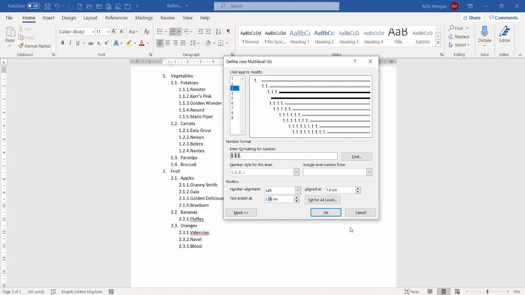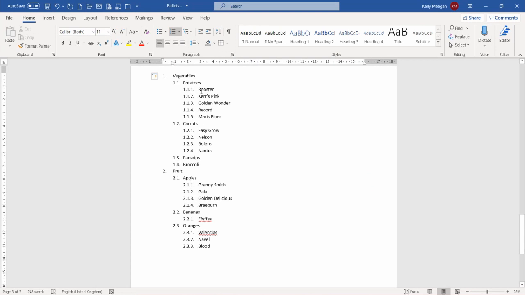It's very easy to come back in and change it. If I think it's too much or too little, I just pop back in. So that's it. That's my 3 levels. I'm not worried about the others because I'm just not using them. I click OK and everything has adjusted. And again, I only clicked into the first one, but of course it affects all of them. This is lined up beautifully under vegetables. This is lined up beautifully under potatoes.